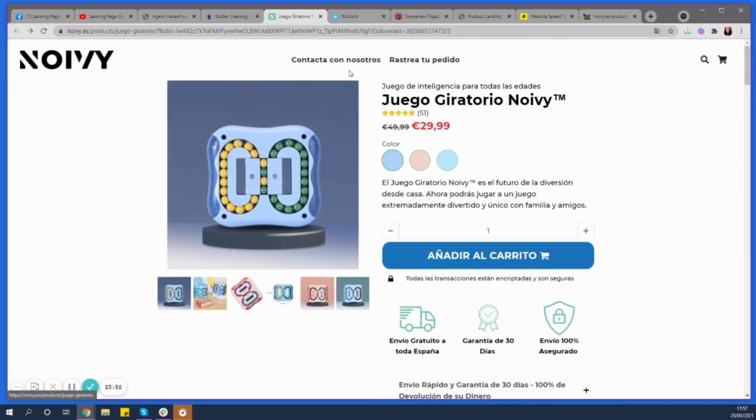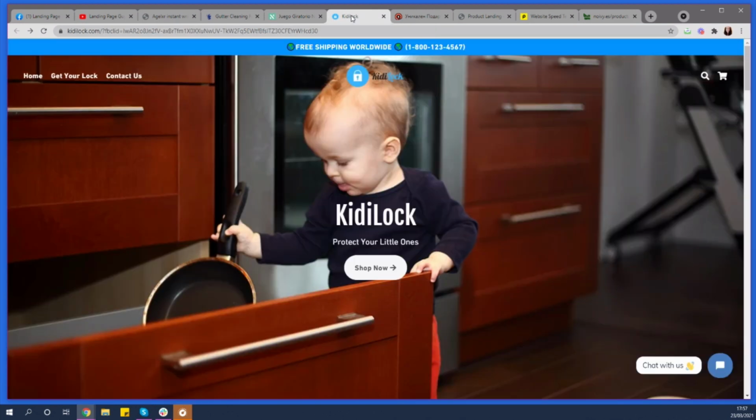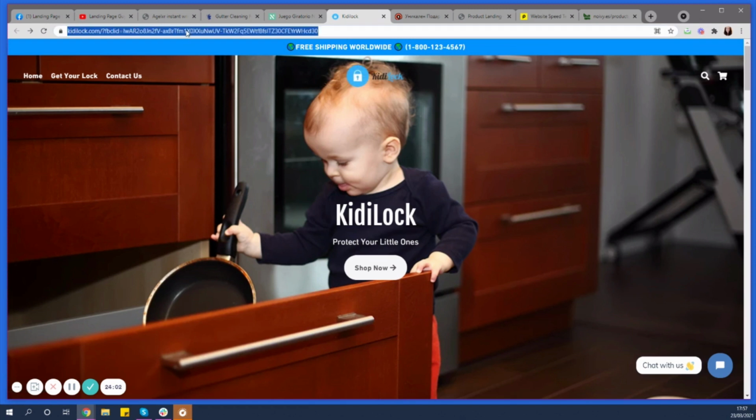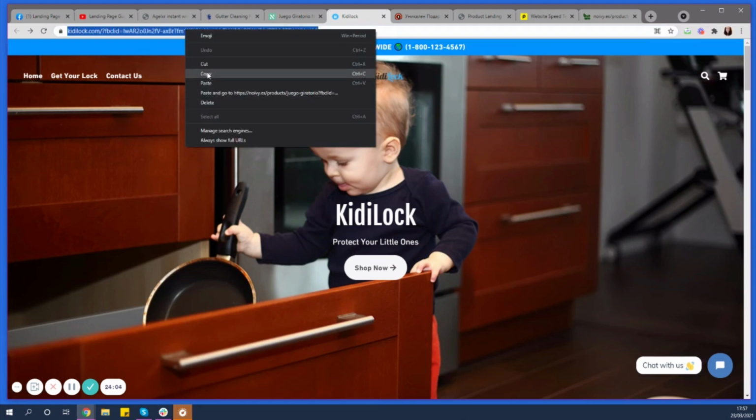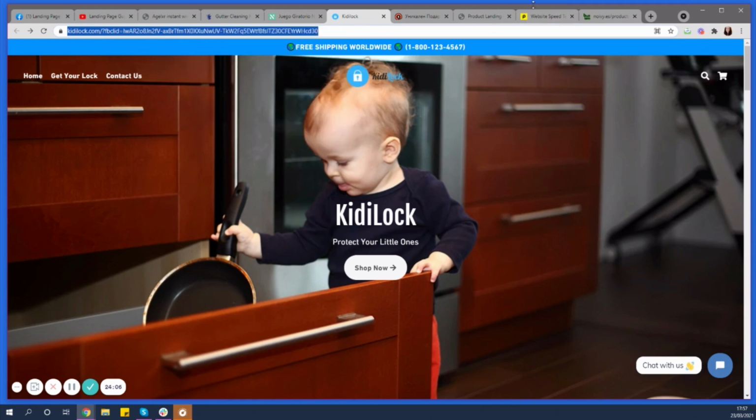So moving on to, oh my gosh, we are flying through, guys. So let's have a look. We have got Kiddie Lock. What's this? I guess the clue's in the name.